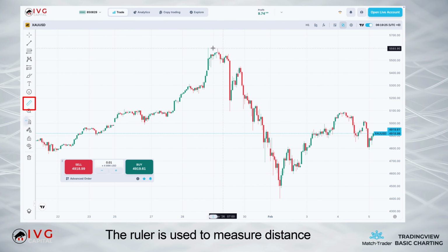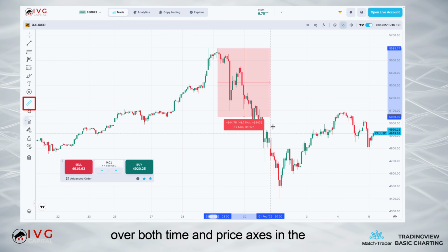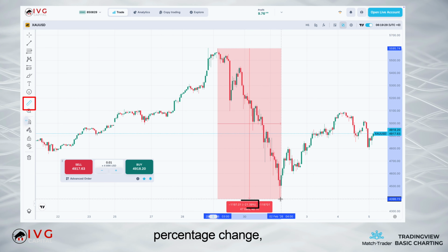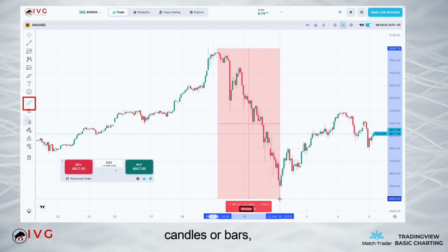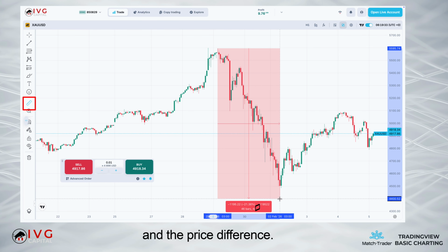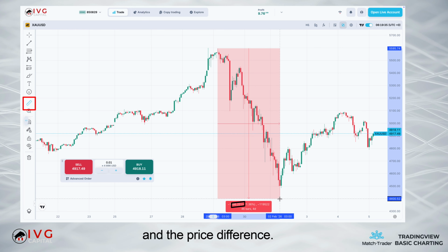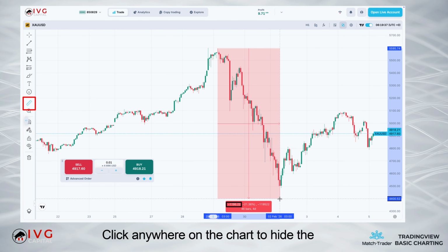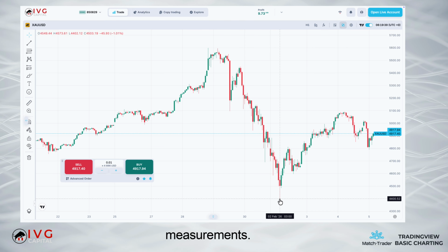The ruler is used to measure distance over both time and price axes in the percentage change, candles or bars, elapsed time, points, and the price difference. Click anywhere on the chart to hide the measurements.